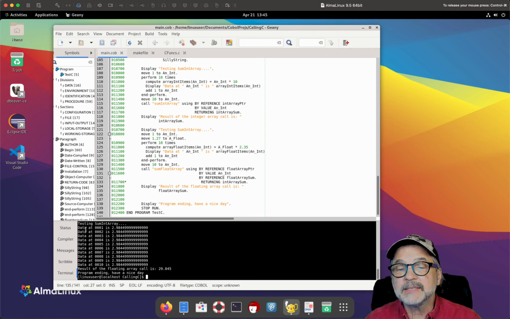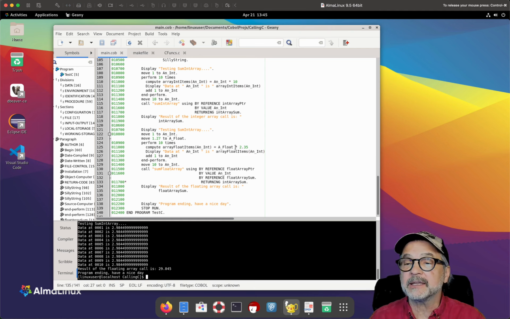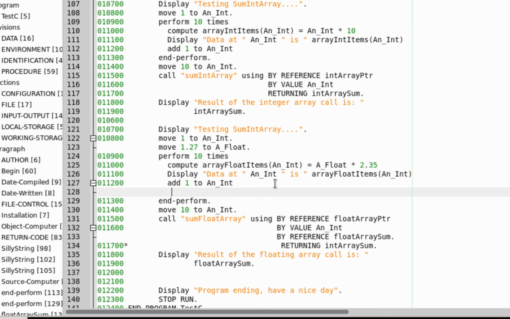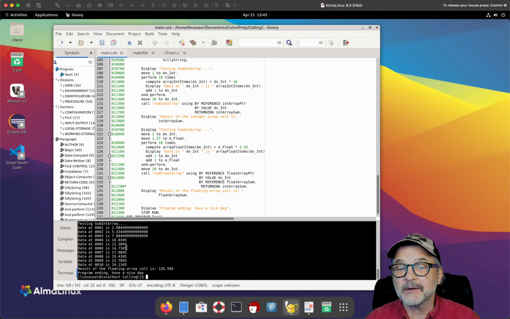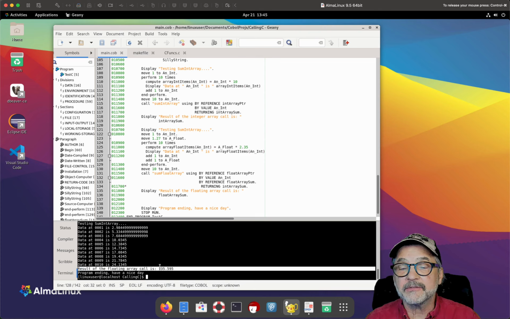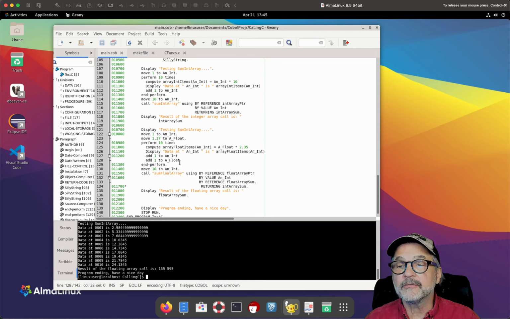Okay, data at... okay. So it looks like that's not quite right. Let's take a look at what we're doing here. Oh, I never incremented. I never did anything to a float, so all the data is going to be the same. So let's go ahead and add one to a float. So our data in each one of those looks different, and you can see the data is now different. And I believe that this is the correct sum. So if you add 2.98449, you add all these together, you'll get 135.595.